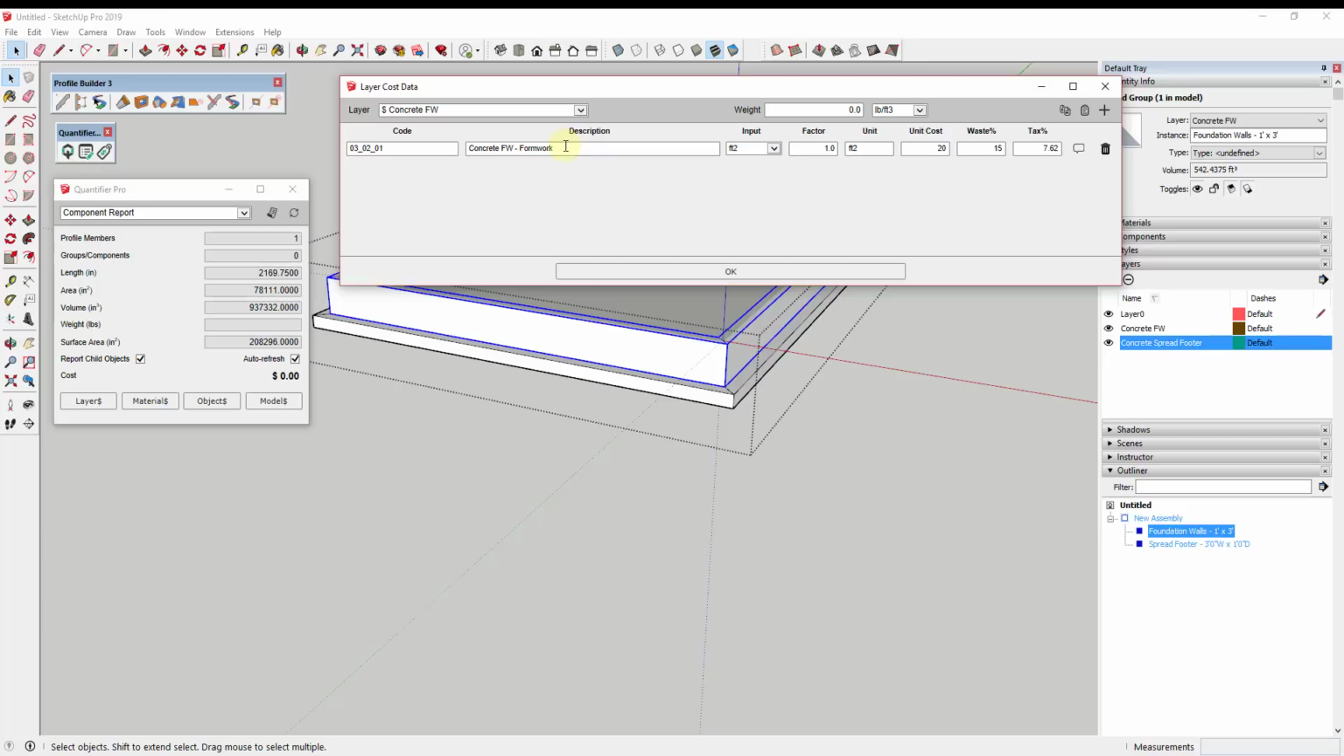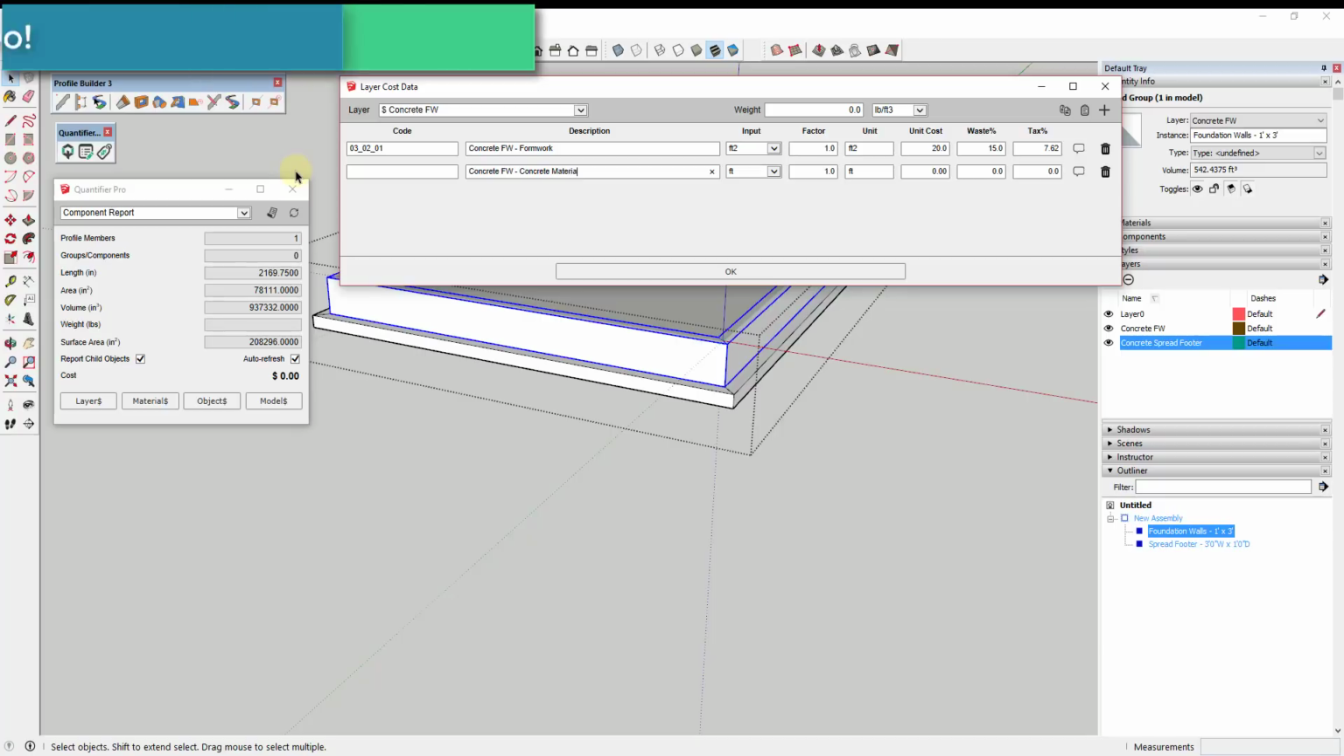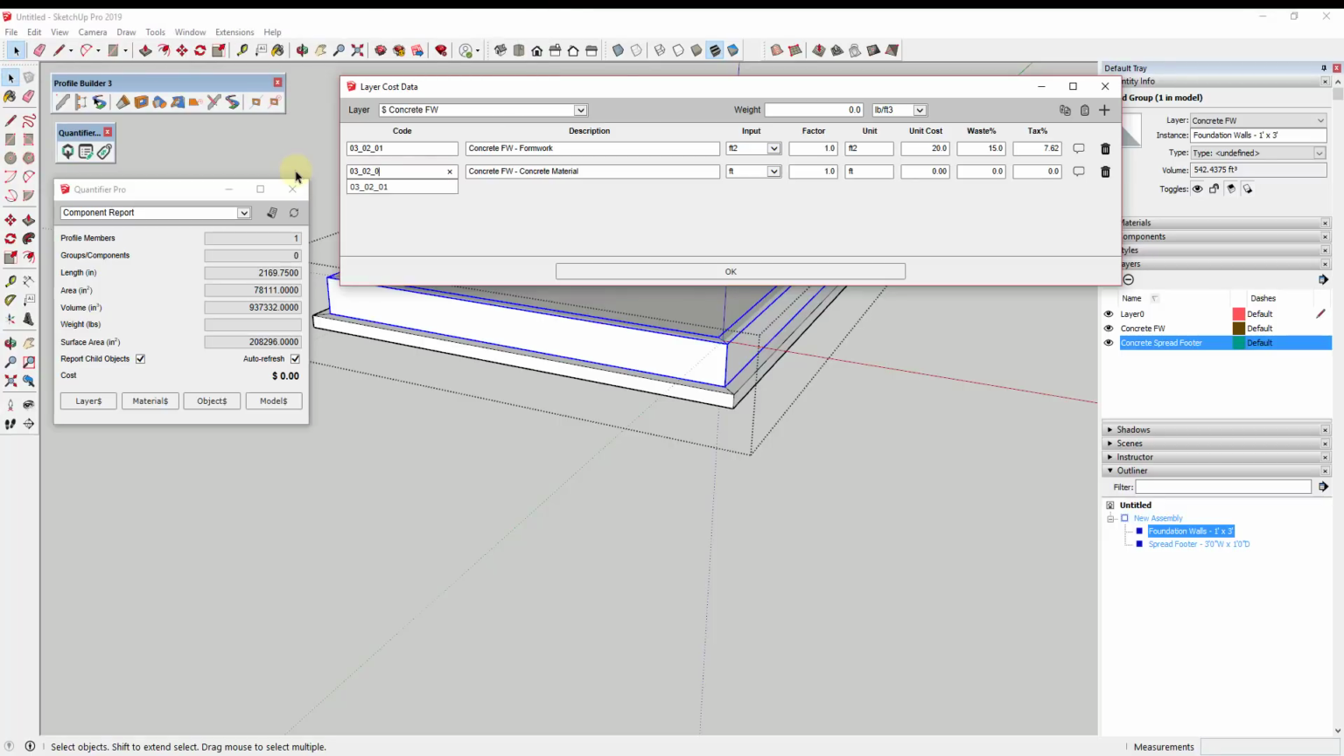And then what we're going to do is, in addition to the concrete formwork, you can add multiple items to each layer. So for this one, for example, we would call this one concrete foundation wall concrete material. And maybe I'd code this 03, 02, 02. And we would do this in cubic yards again, and let's say this concrete was going for about $150 a cubic yard, and our tax rate is going to be 7.62, and we'll go ahead and add 15% waste in there as well.